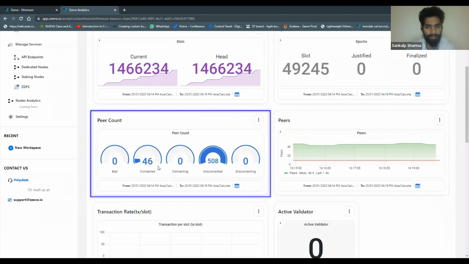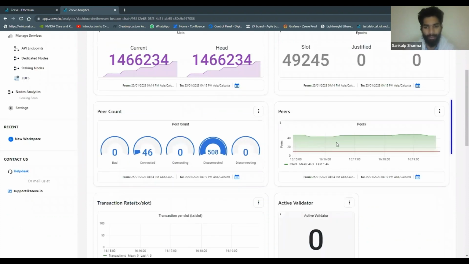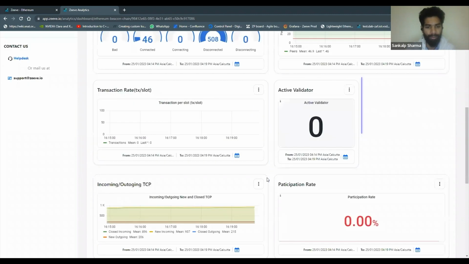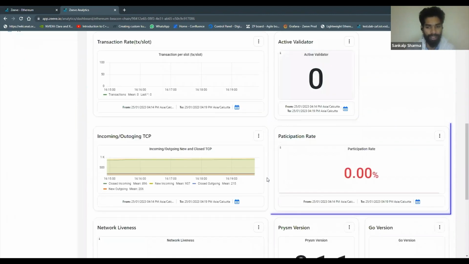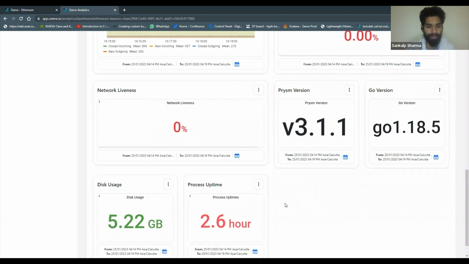Here we can see that the Beacon chain is fully online at the moment, and it is connected to 46 peers. There are no bad peers, and it's got 508 disconnected, tried and disconnected nodes. You can also see a graphical representation of all of this, how this has been unfolding over a period, the transaction rate, active validators, participation rate and such, and also what is my client version of Beacon chain as well.